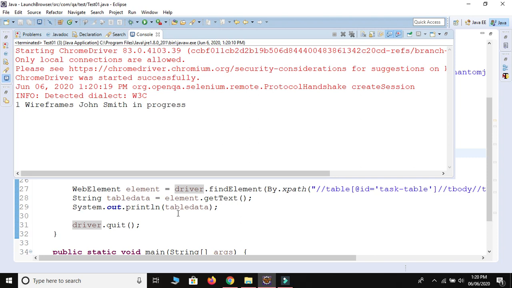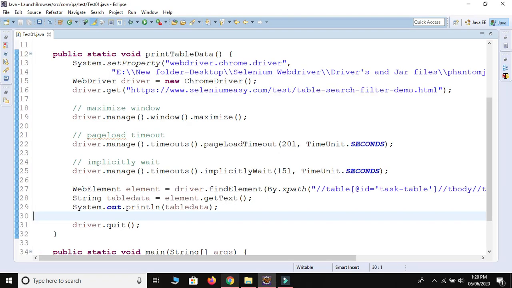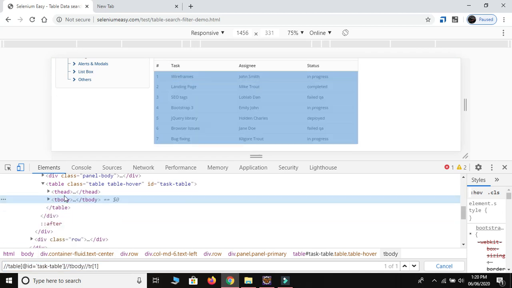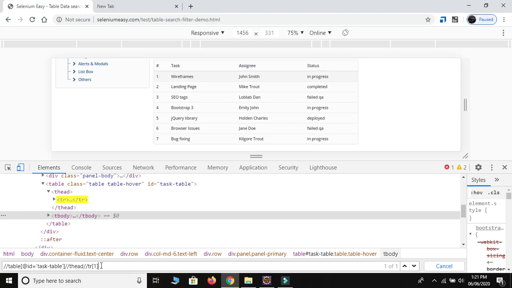Okay, so better to print this title also, right? Hashtag, task, assignee, and status. So I will create the XPath for the title also. We need to change just this tag name. I will use thead, table heading. This is the heading of the table, not double T only. So it will print the heading of the table first of all.